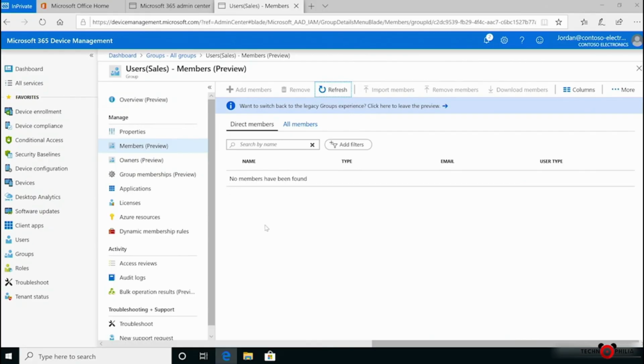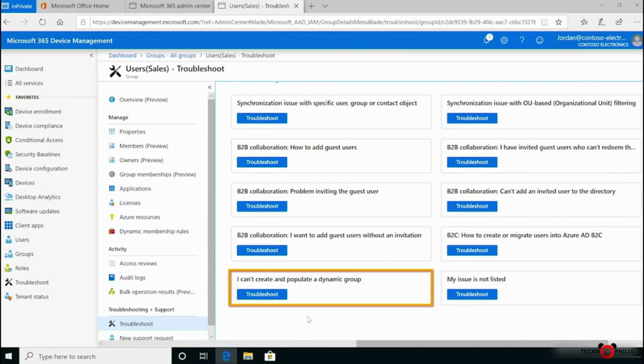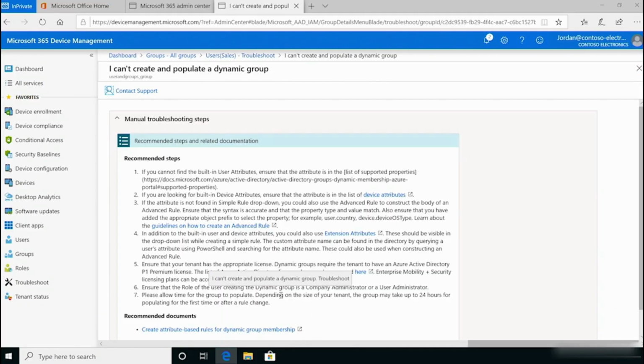If after 20 minutes your members have not been populated, I suggest you using the Troubleshoot option at the bottom left. Here you can find a list of common problems, and at the bottom you'll see one relating to dynamic group membership. I'll click Troubleshoot. Here you can find recommended steps and recommended documents relating to dynamic group queries. If after a long period of time you still cannot populate your dynamic query, I'd suggest using the contact support link on this page.